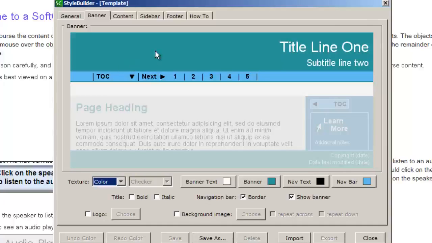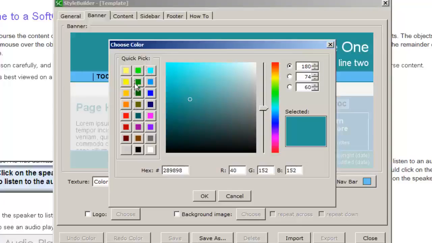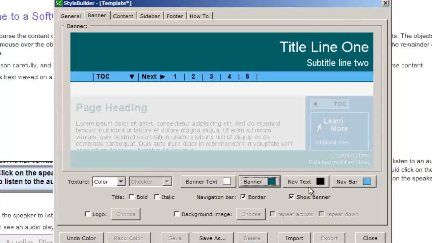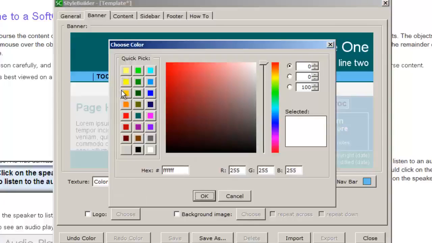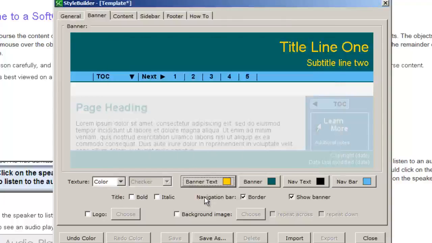We can first of all change the color of the banner by clicking on the Banner Color button. We then select the color that we would like to use and then click OK. We can also modify the text that appears in that banner. We can modify its color. We'll click on the Banner Color Text button, choose a color, and then once again click OK.